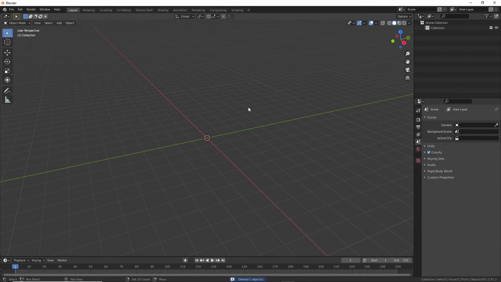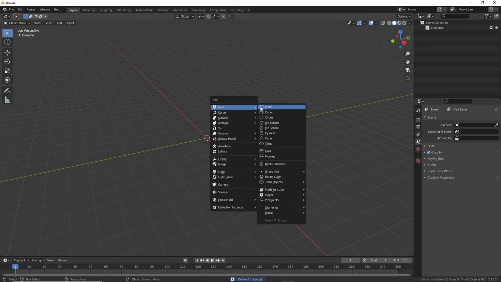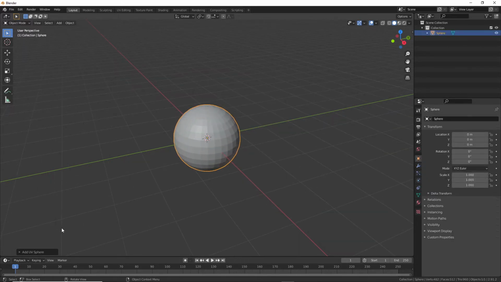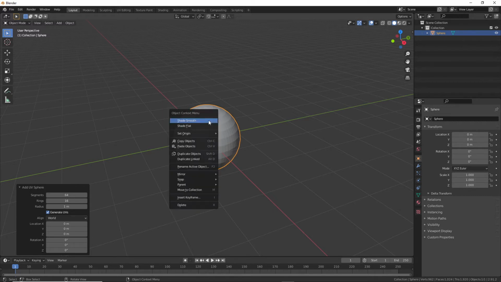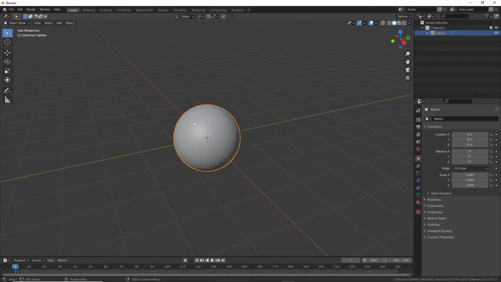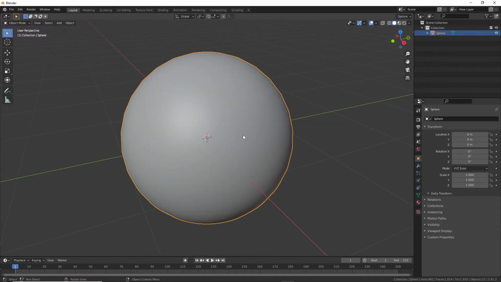Then we press Shift A and add a UV sphere. We go down where it says UV sphere and click on it. Then we go down on the left side to segments and write 64 here. After this, we right-click on our sphere and select shade smooth. Now it looks more smooth.